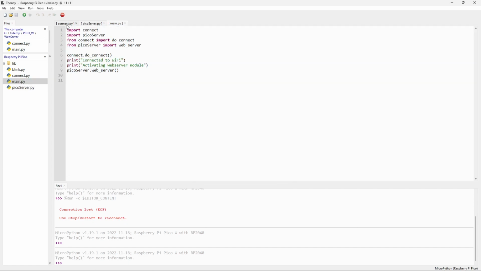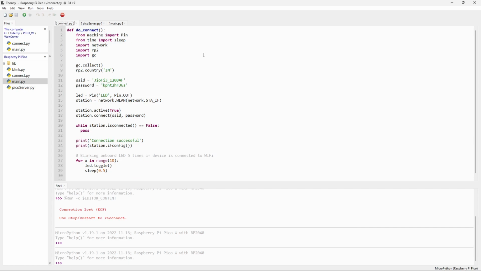This is too lengthy a code, that's why I'm not going line by line by typing. I'm just going to explain the code in detail. Let's start with the connect.py. I created a function that does all the tasks required to connect our Raspberry Pi Pico to our Wi-Fi network. The function which I created is called do_connect.